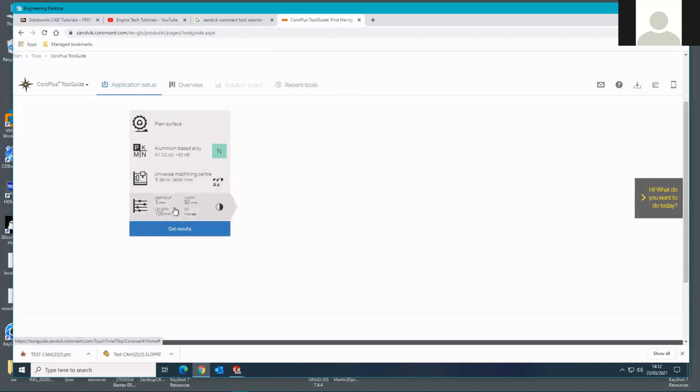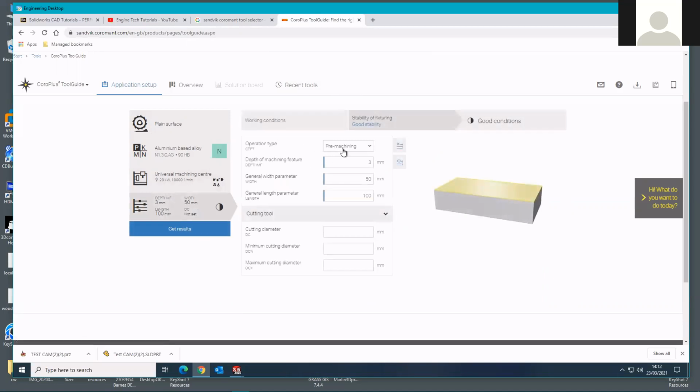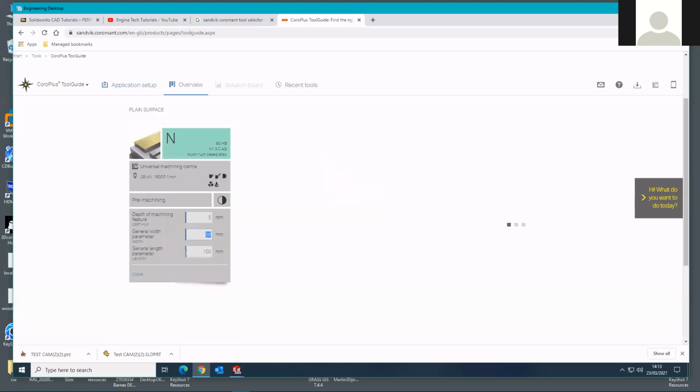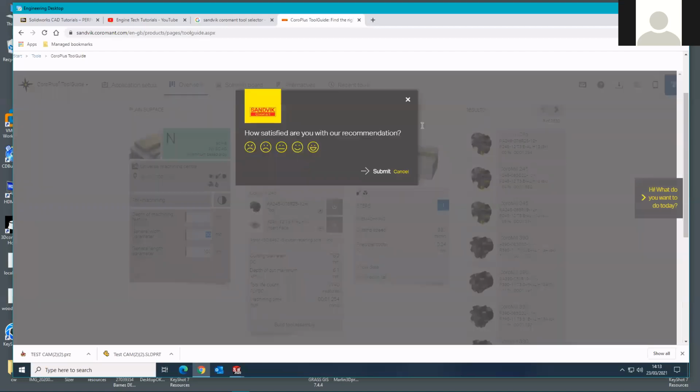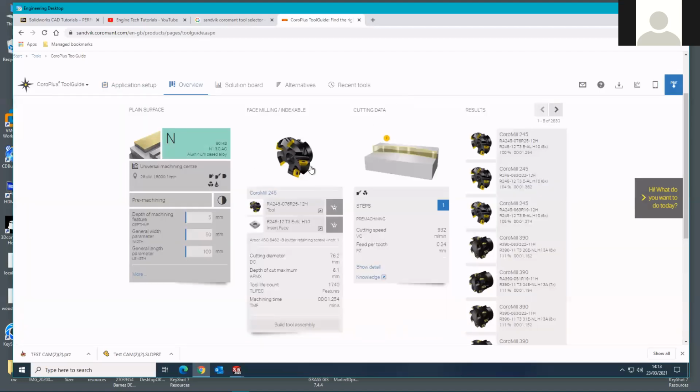And then what sort of operation type is this? It's not particularly a finishing operation, so let's call it pre-machining. Depth of machining feature. So I think we're taking 5 mil in total. You get the idea. You can go through here and spec what you're trying to achieve. And then when you've done, you click on Get Results and it offers you some different tools to do the job with. So we've got one here which is very similar to the one that I was describing, that has these gold coloured tips held in the tool.